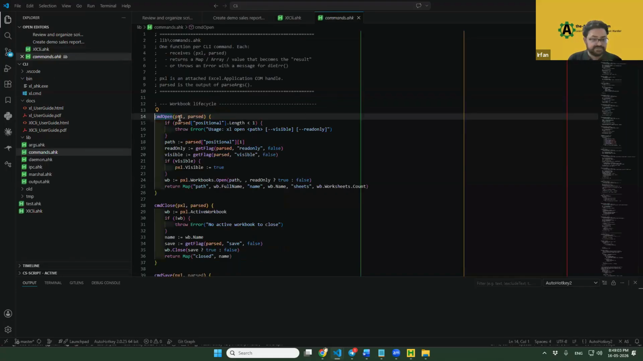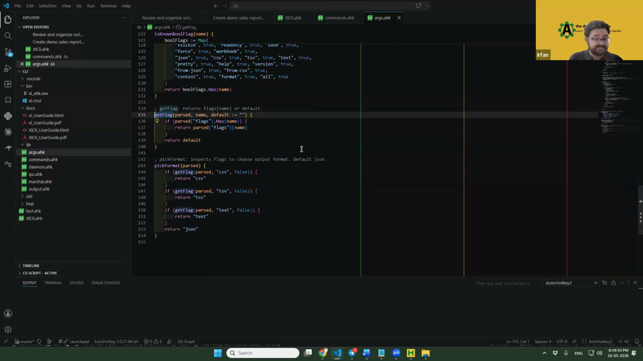Let's see the open. So if I go to the open, this is my COM object, and these are my arguments, which are parsed into an array, I would say, maybe a map. We have optional stuff, and then we get the path, and then we have read only or visible, and then we apply them, and that's how we open them. So the path is the first item, and the read only is the get flag.